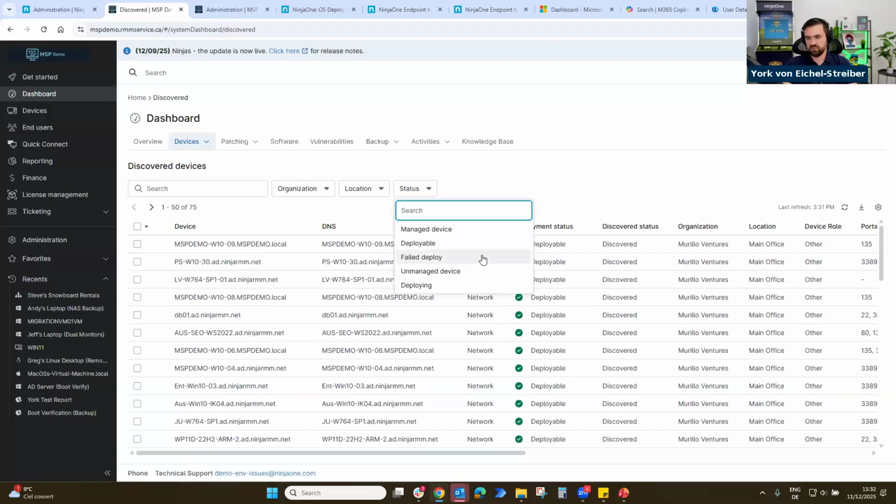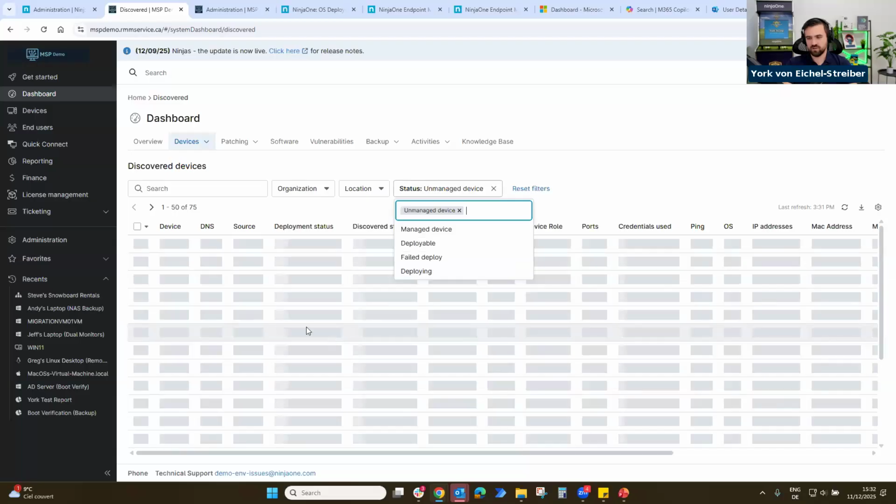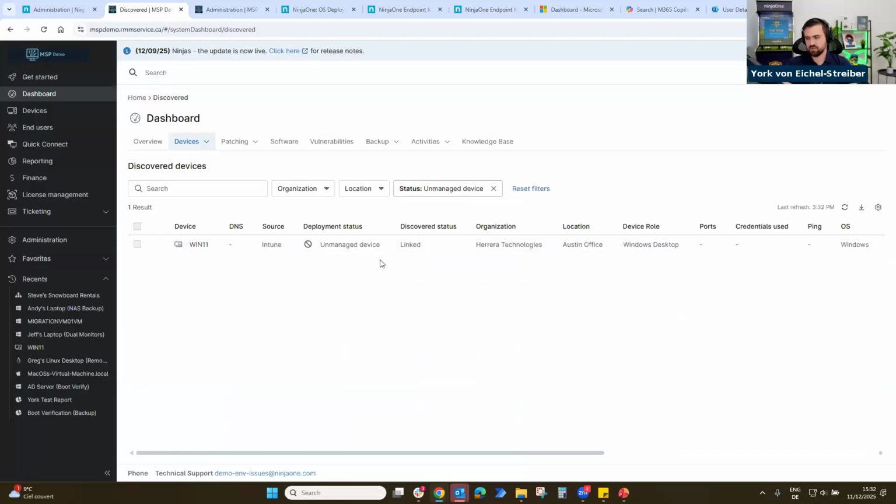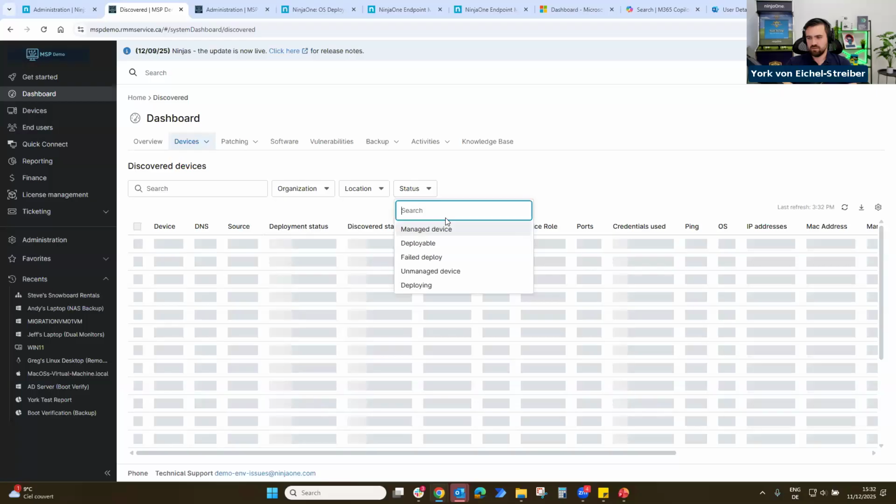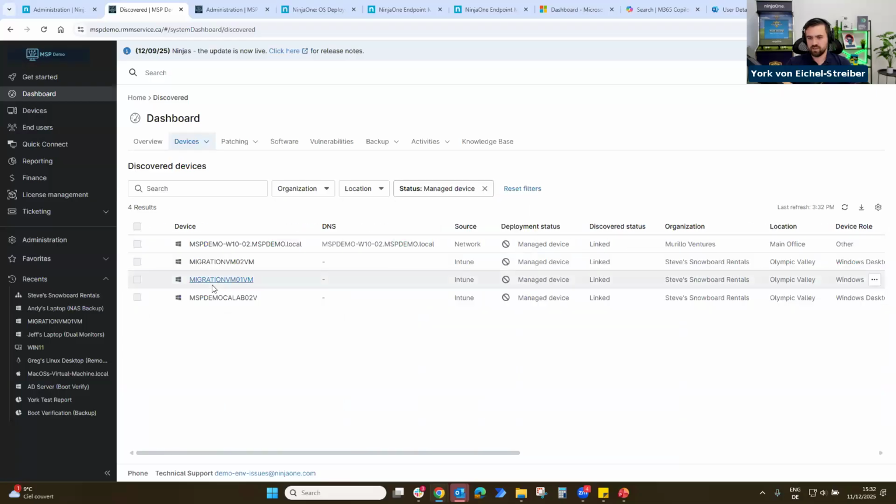Yeah, you can filter unmanaged devices. You can also discover unmanaged devices, for example, through Intune. And then maybe as I did earlier, I didn't tick the box deploy NinjaOne agent. So this could be the scenario. And then you can still see the devices in Ninja. They will be just listed as unmanaged devices. Yeah, let's take a device here.